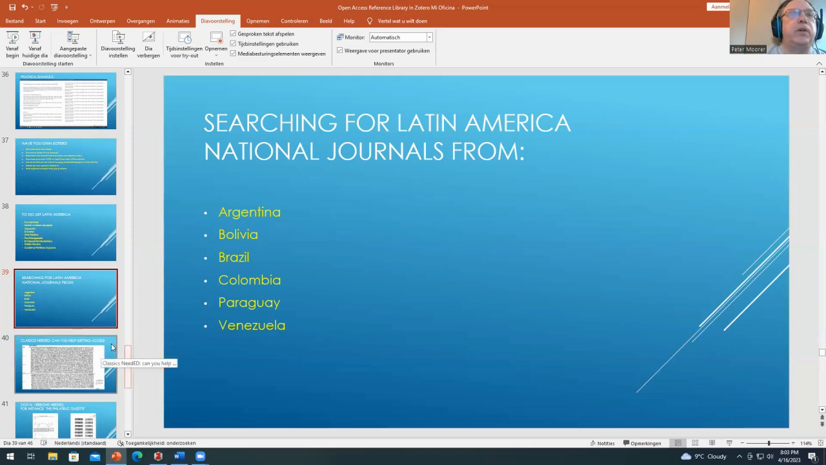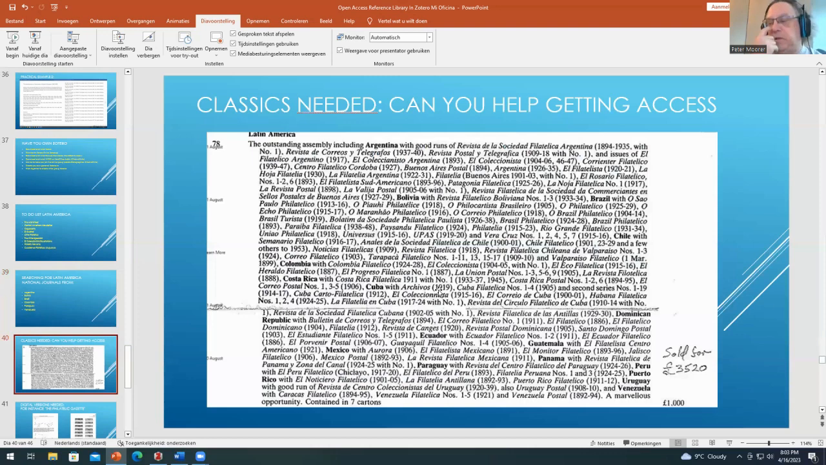A few months ago, I came across an auction catalog, and it gave a run of very old classic Latin America publications, most of which I have never seen before. And as you see, it was sold for £3,500, so it was quite a lot.